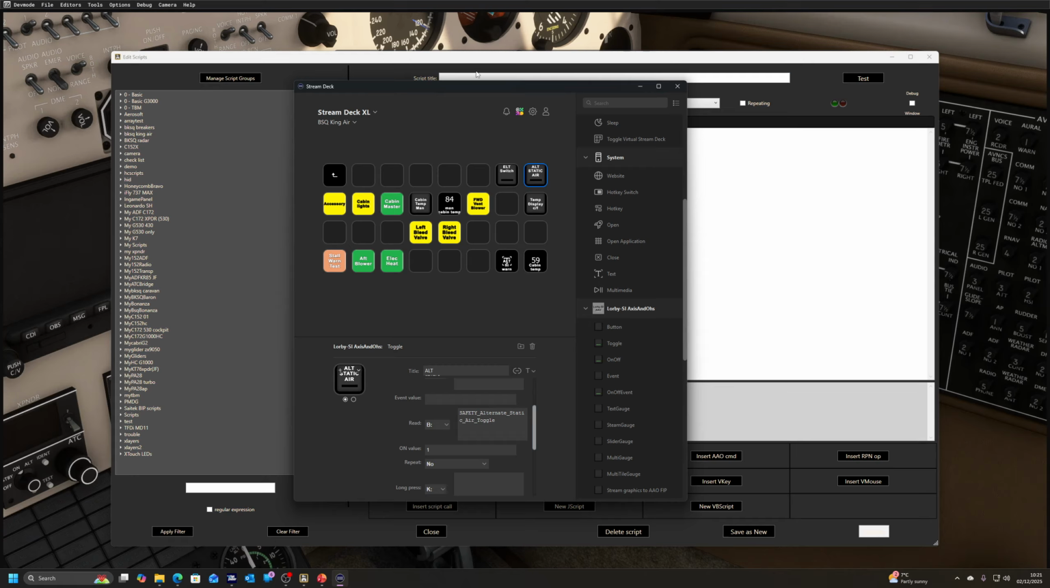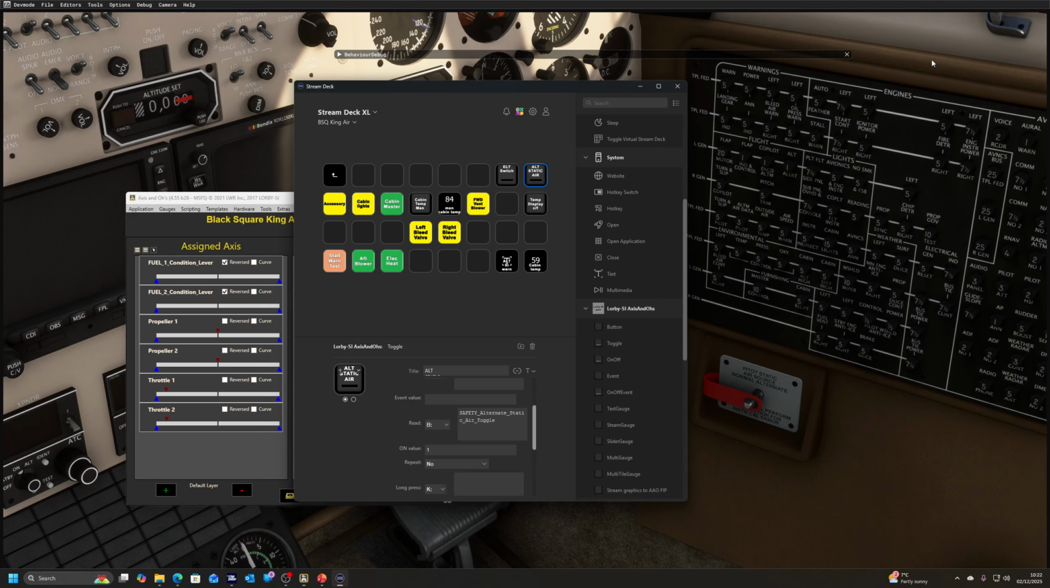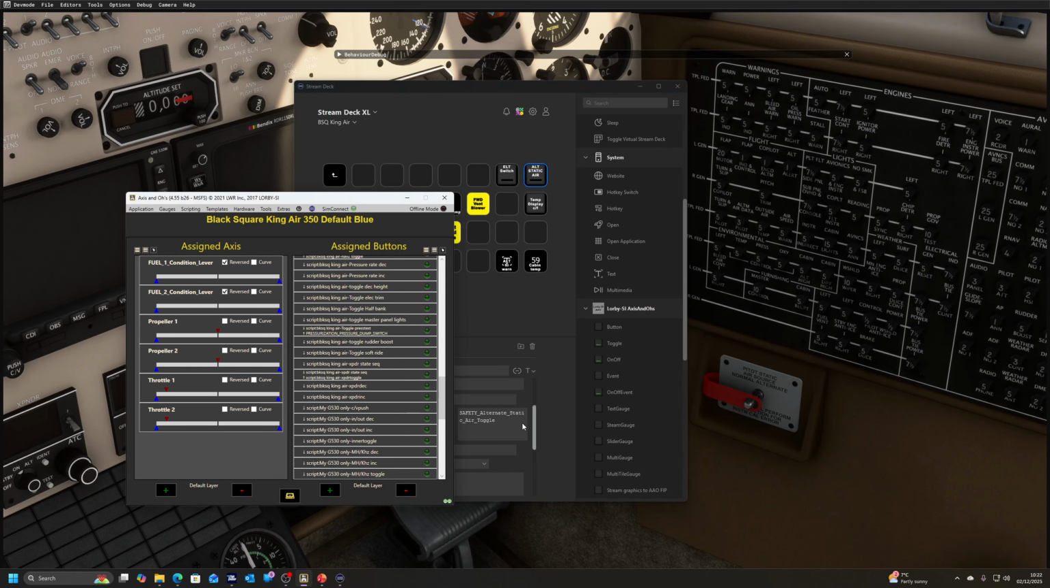So if I press, let's get that script out of the way. If I press on the button in my Stream Deck, you'll see that the indicator comes on and you can see it handles the animation correctly.